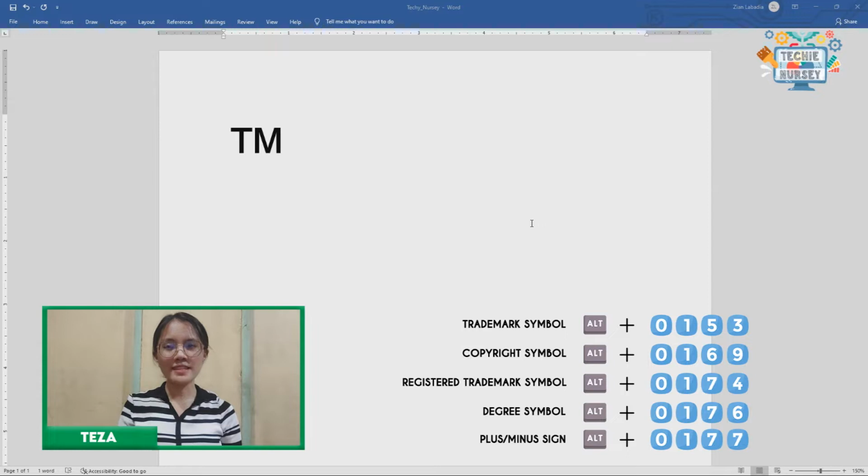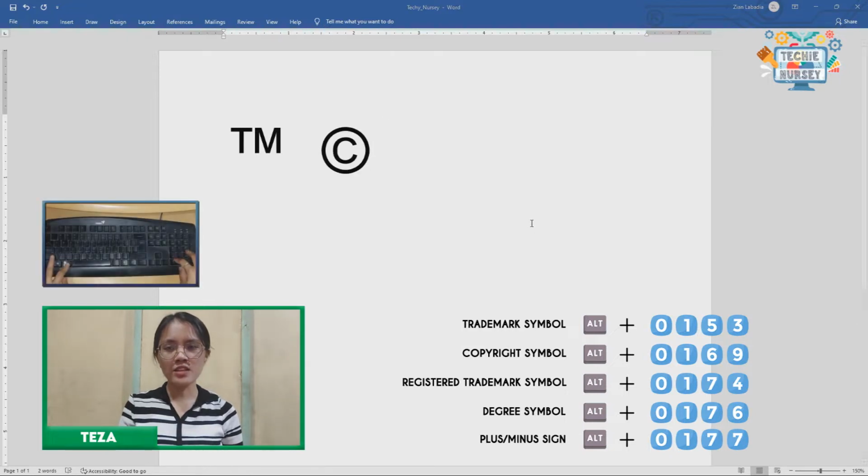Next is the copyright symbol, which symbolizes the right to make copies of, license others to make copies of, or otherwise use a creative work. To create this symbol, press the Alt key and then the numbers 0, 1, 6, and 9.